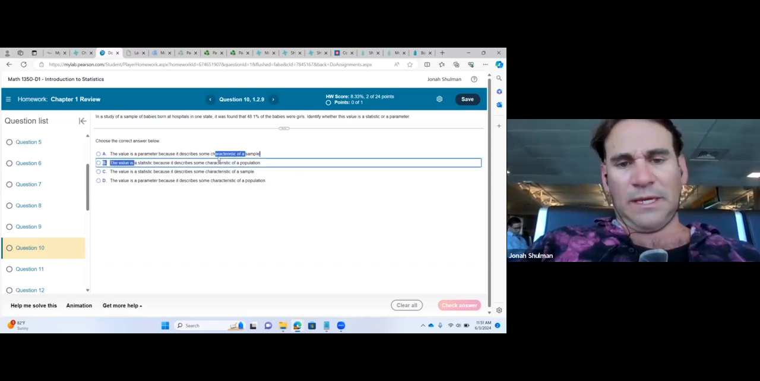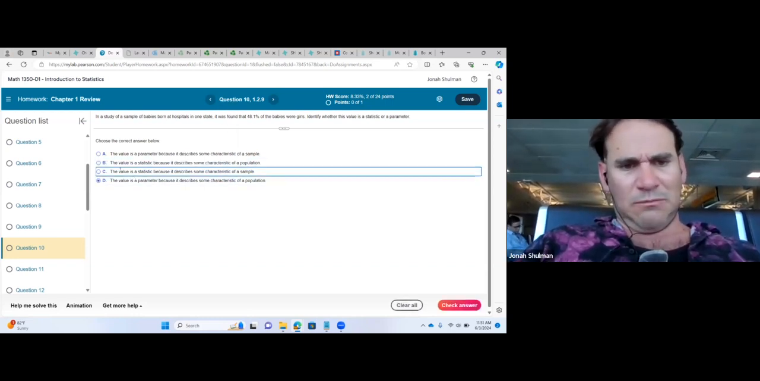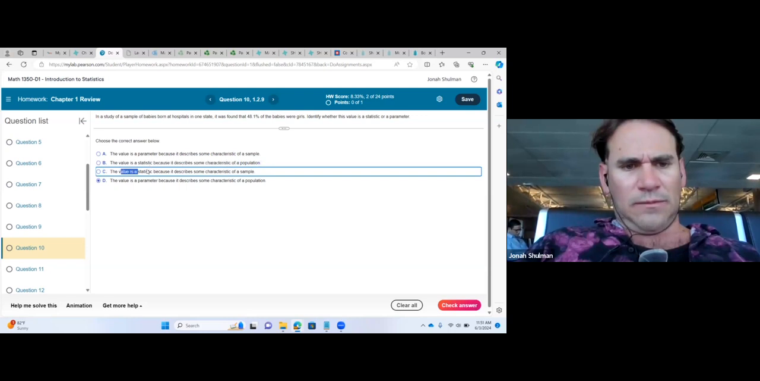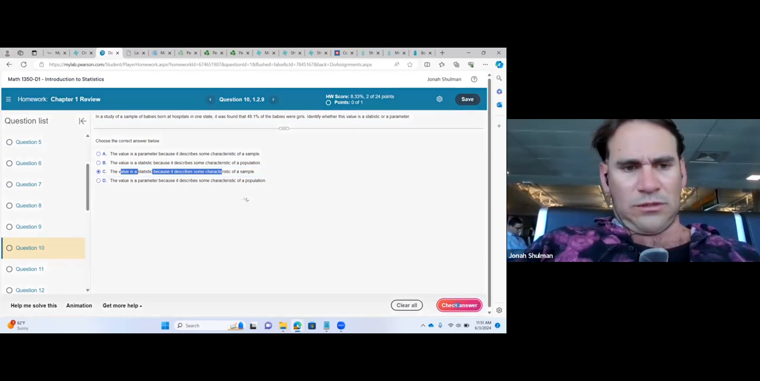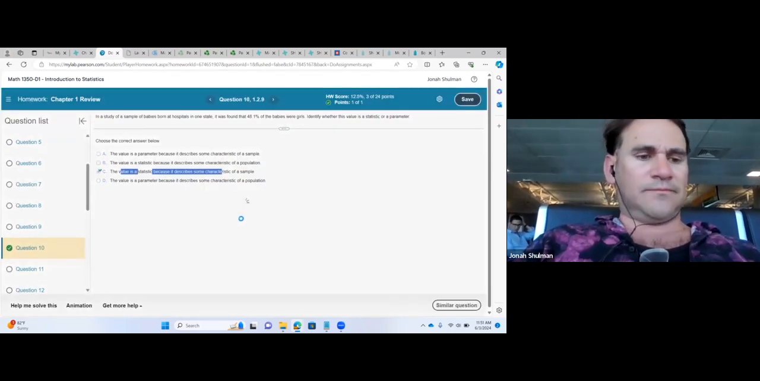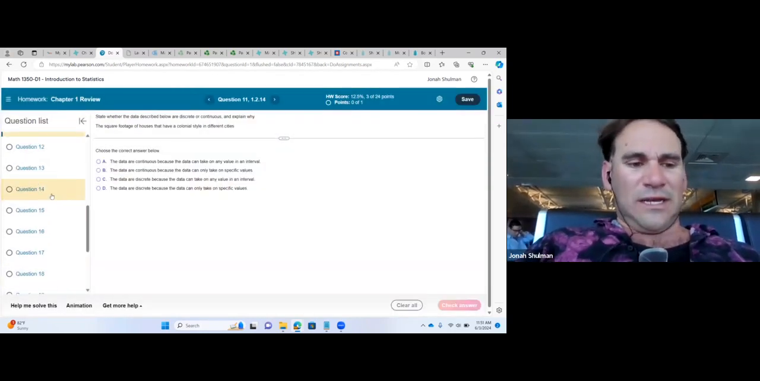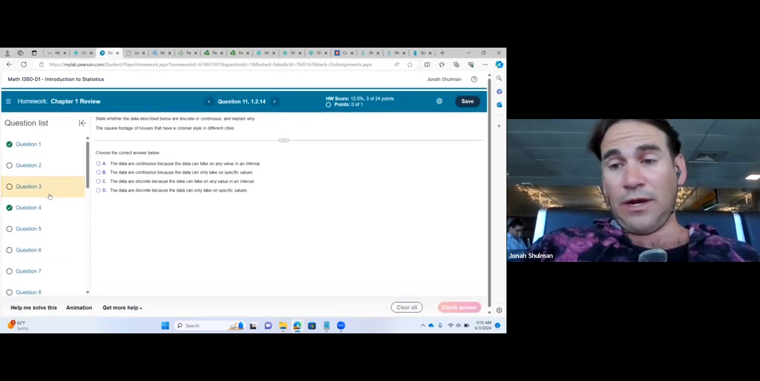Okay, so they make it a little more tricky. So we know it's got to be B or C. The value is a statistic because it describes some characteristics of the sample. That's the definition. And check it. So we're good. Take your time, try these so the test doesn't freak you out.